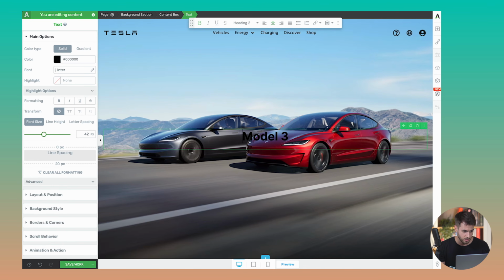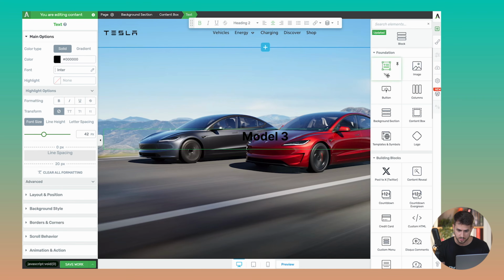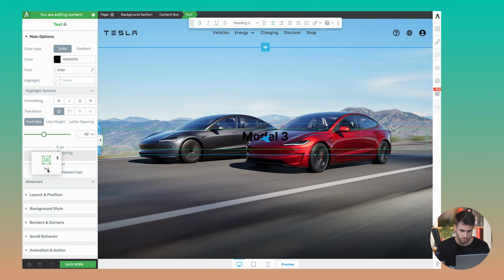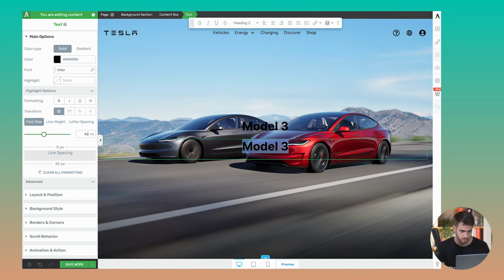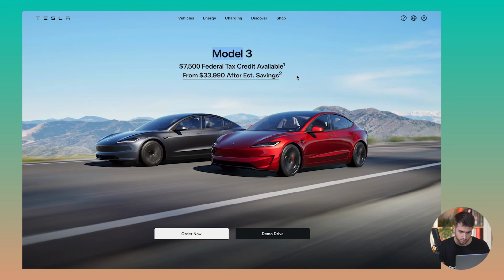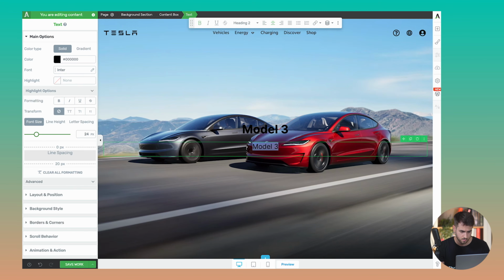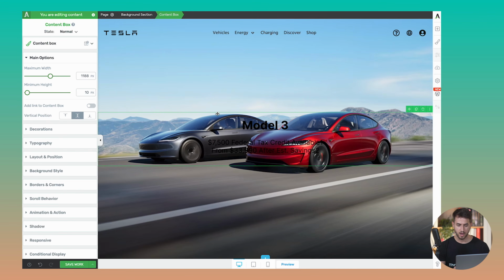Model 3, and then let's do another text element here. Actually, let's just duplicate this Inter font. Let's make it a paragraph text. Let's make this probably like 24. I don't need this to be bold, but I do need, okay, so let's just copy and paste this text, and paste it in there. Perfect. Great. So now we want to position this text element here up in the sky, right?